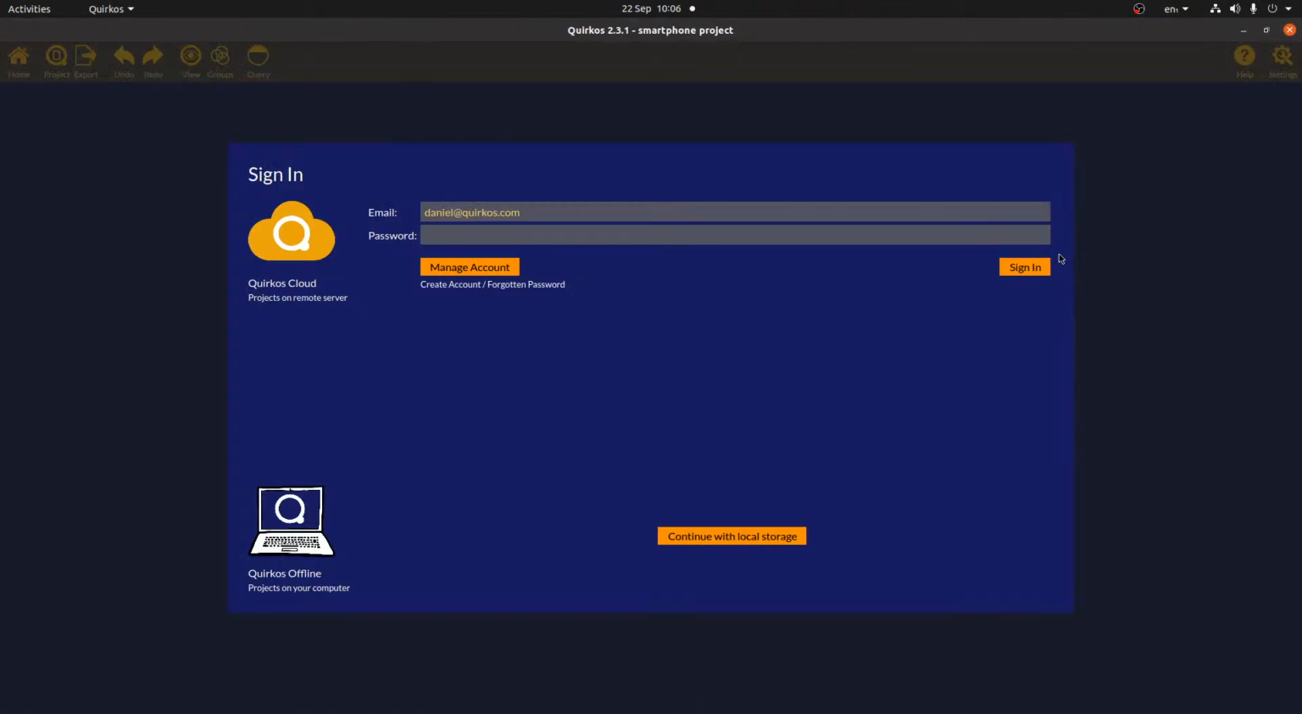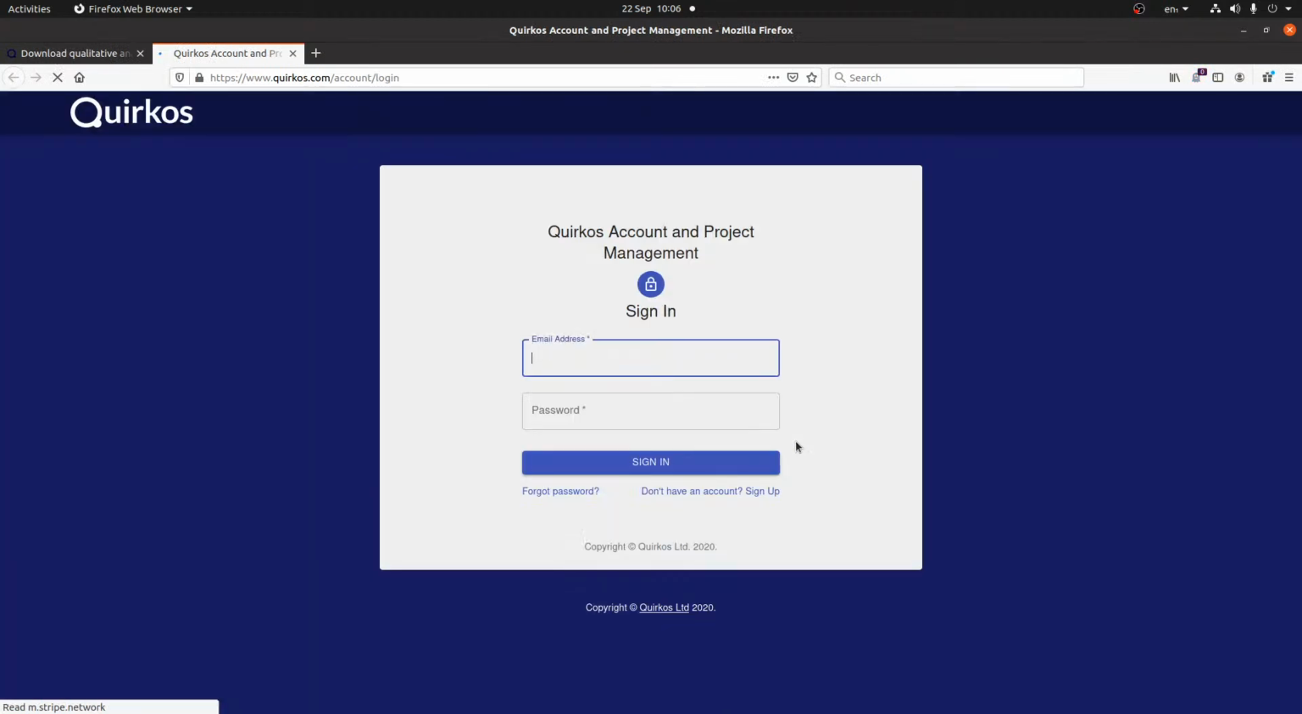Now, when you've downloaded and installed the software, you'll get a screen that looks a bit like this, and basically there are two options again. So if you want to work on the Quirkos cloud, which is what we're going to do today, there's a space for email address and password. Now if you didn't create an account yet, you can click on the Manage Account button, and that will take you to the sign up page. And you can sign up for an account here.